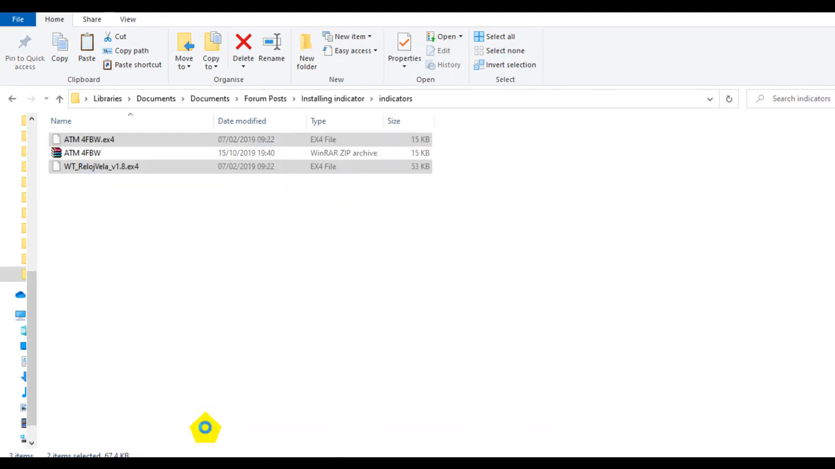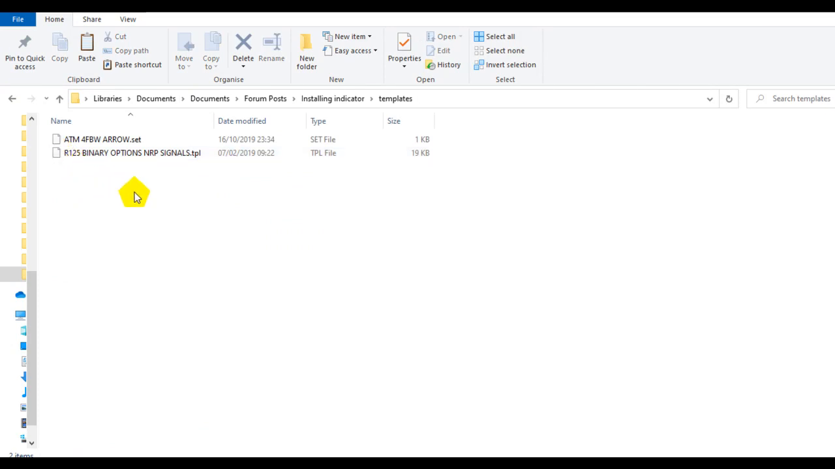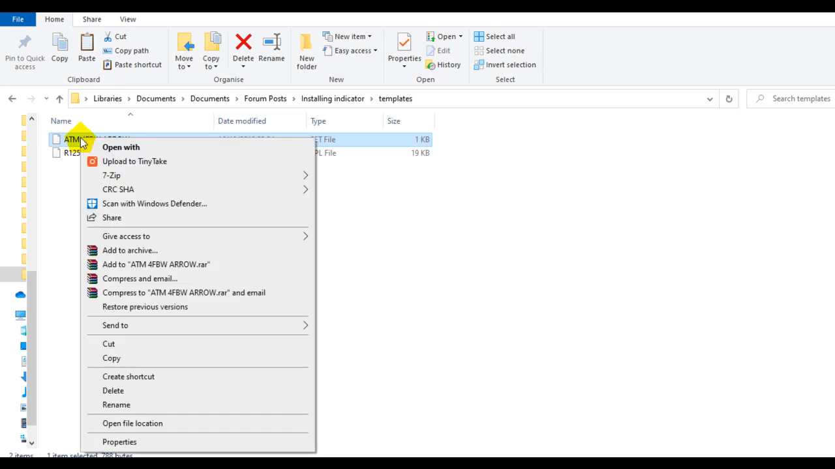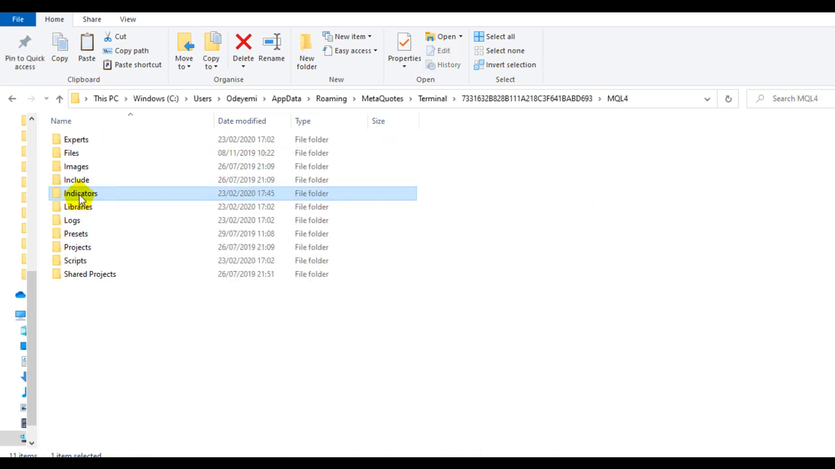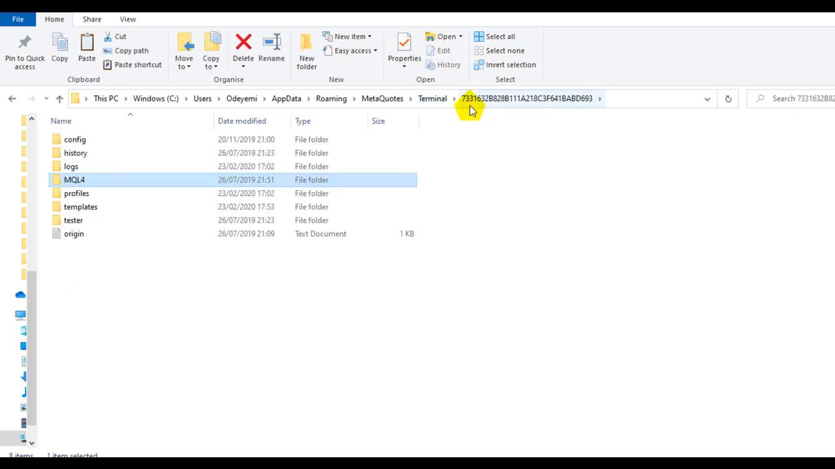Then you go to the templates. This very template I'm giving you, I will only send you one template, which is ATM for FBW arrow. Copy it. Once you copy it, remember you are at the MQL4 folder here. You can click on MQL4 up here, or click on the back arrow. Then it takes you back to where the template is.